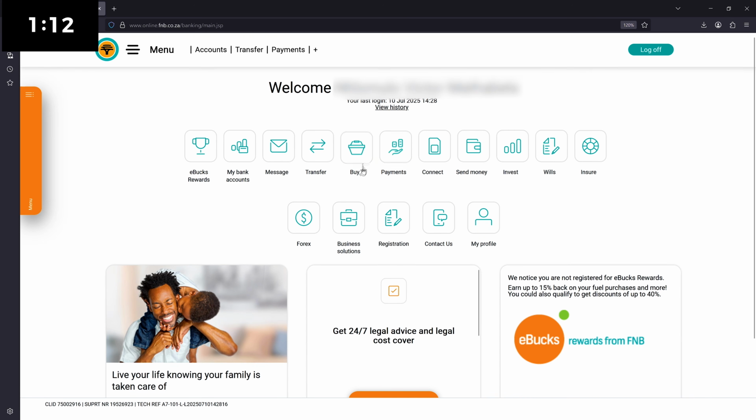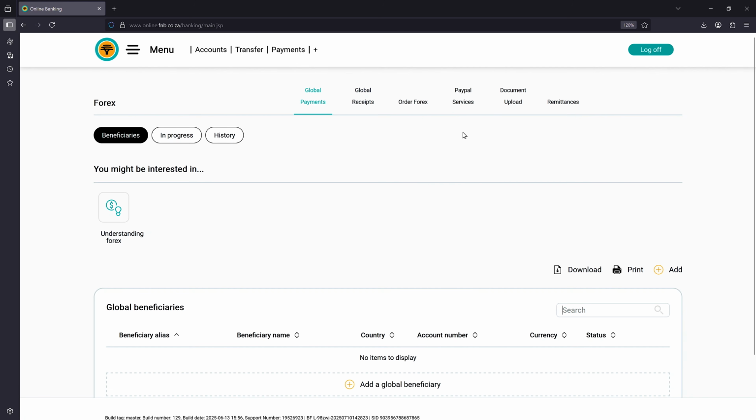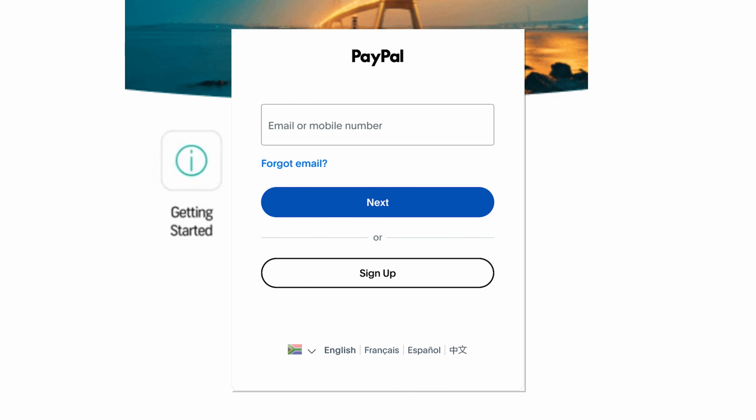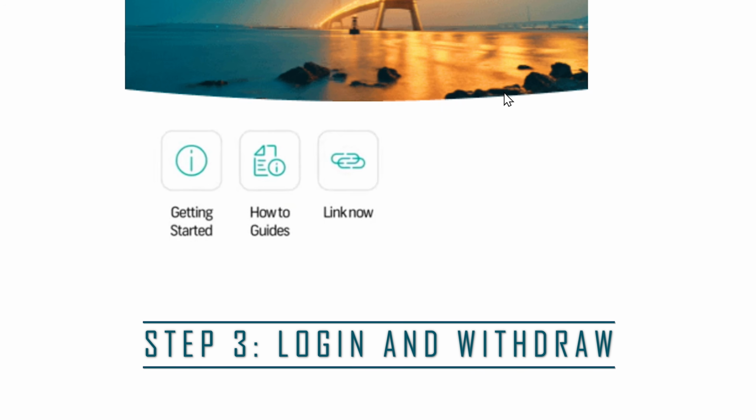Once you are registered, simply go to the Forex section here, then click on PayPal services and link your PayPal account. You'll get a pop-up prompting you to log into your PayPal account and give FNB access to your account. For FNB to be able to withdraw money from your PayPal account, you need to grant them access. Once this is set up, you can withdraw money from PayPal at any time you want.